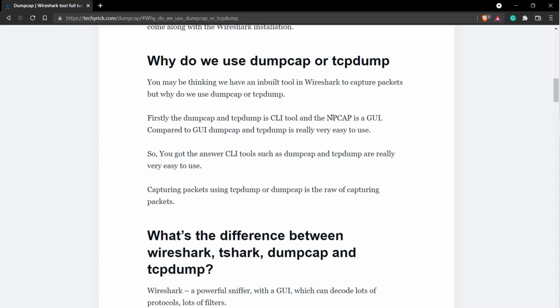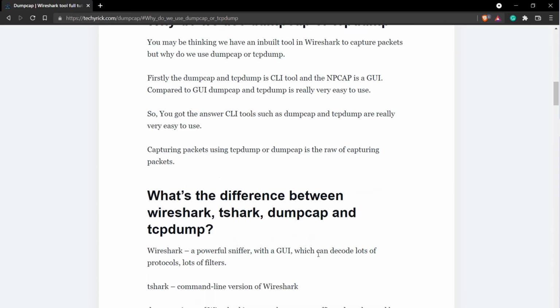sometimes it filters some of the packets, so you will not be seeing some packets. But in Dumpcap or TCPdump you are capturing raw packets, so you can see every packet. Once you have captured the packets, you can load them in Wireshark or Tshark and analyze. So that's it about Dumpcap or TCPdump. TCPdump is just an alternative to Dumpcap.